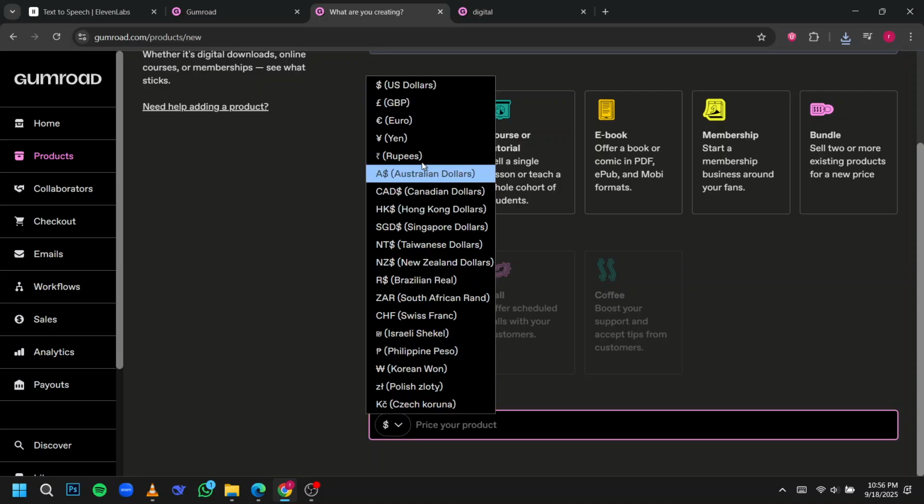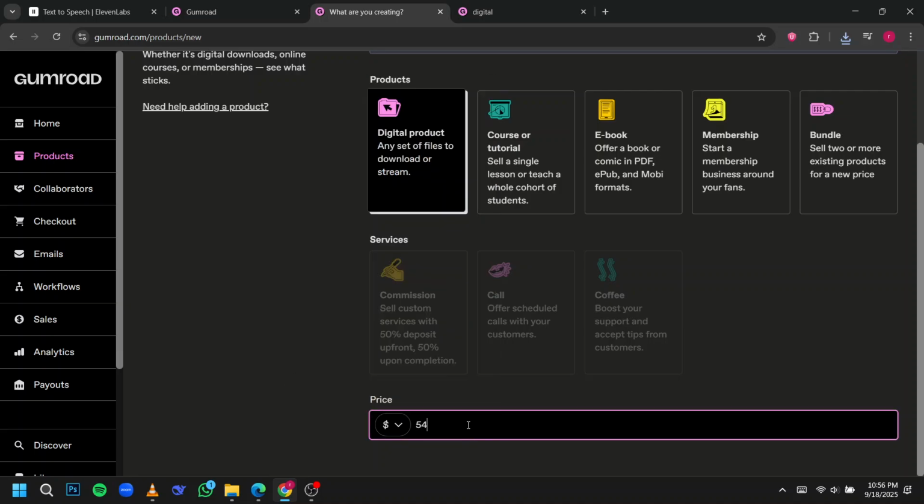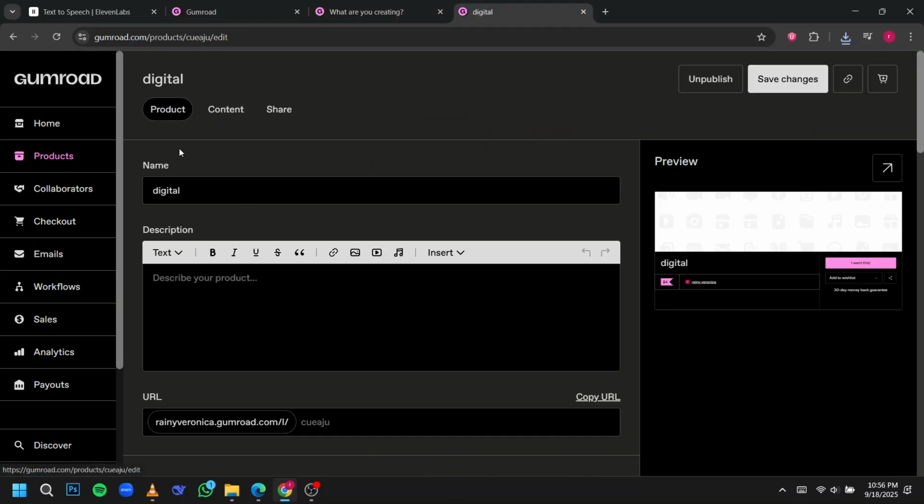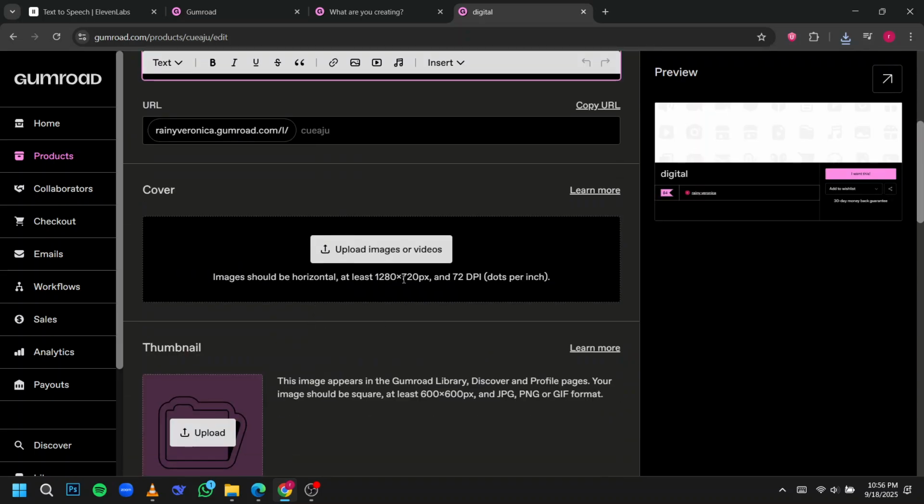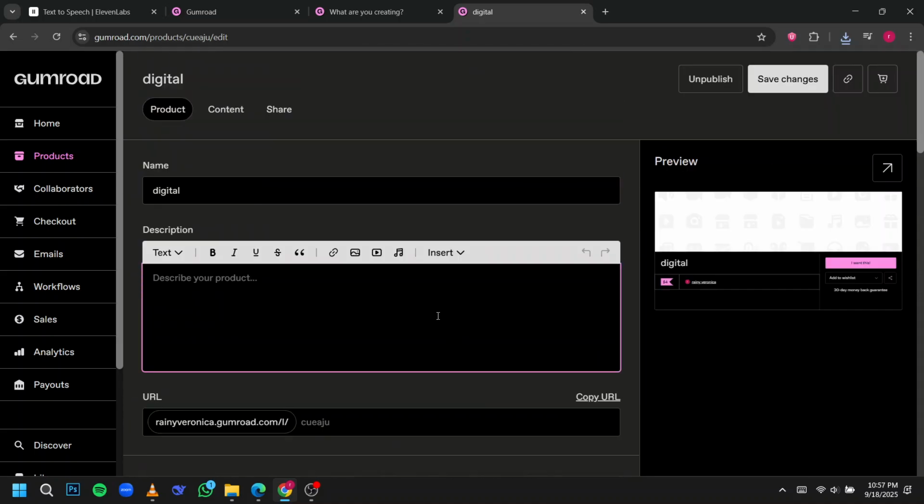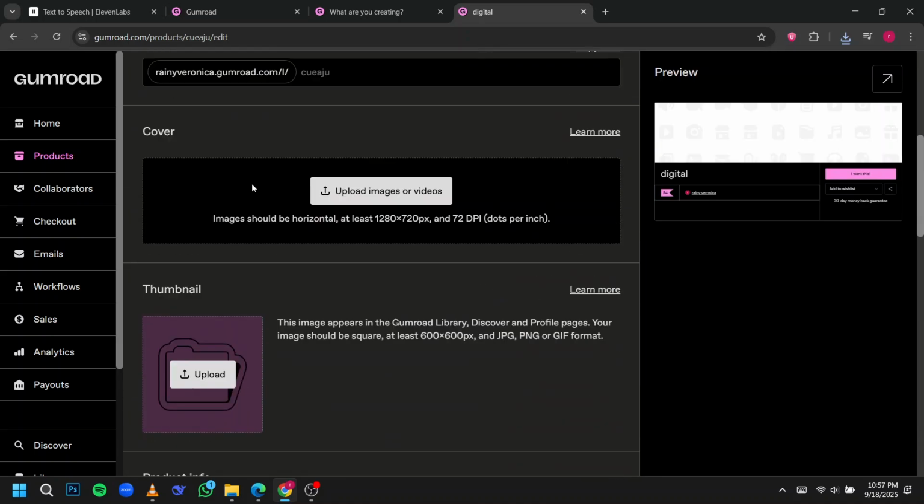Choose the right currency and set a price that reflects your audience and the value of your creation. Next, click Customize to add a compelling description, upload eye-catching images or videos, and include any additional product details that help buyers make a decision. You can also add a custom URL to make sharing easier.